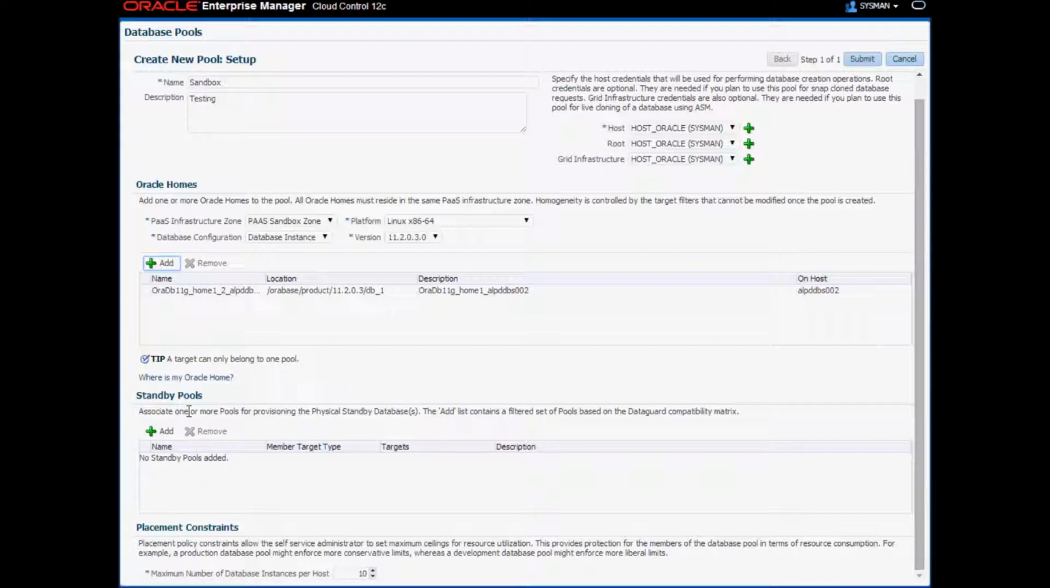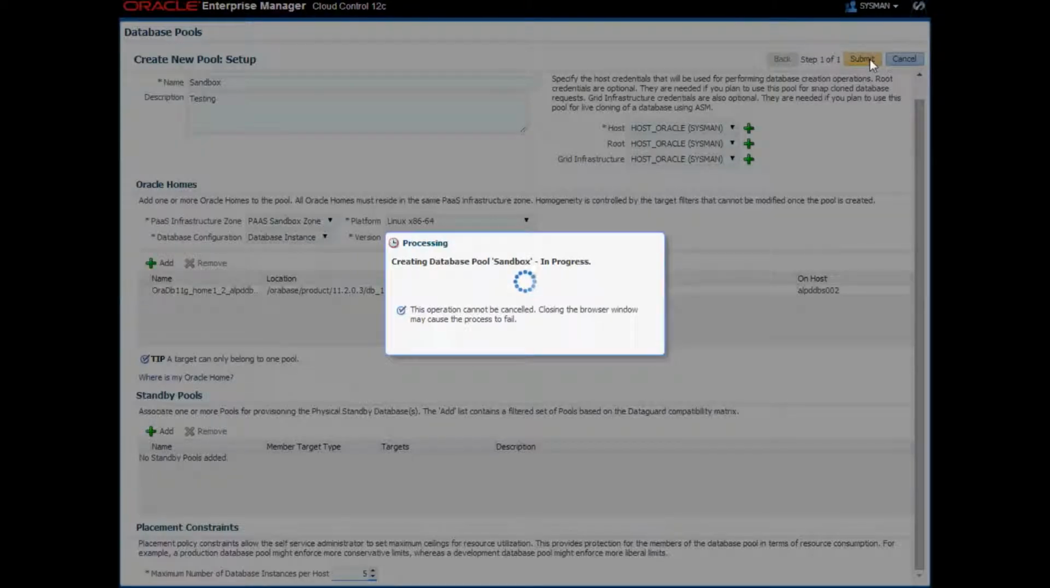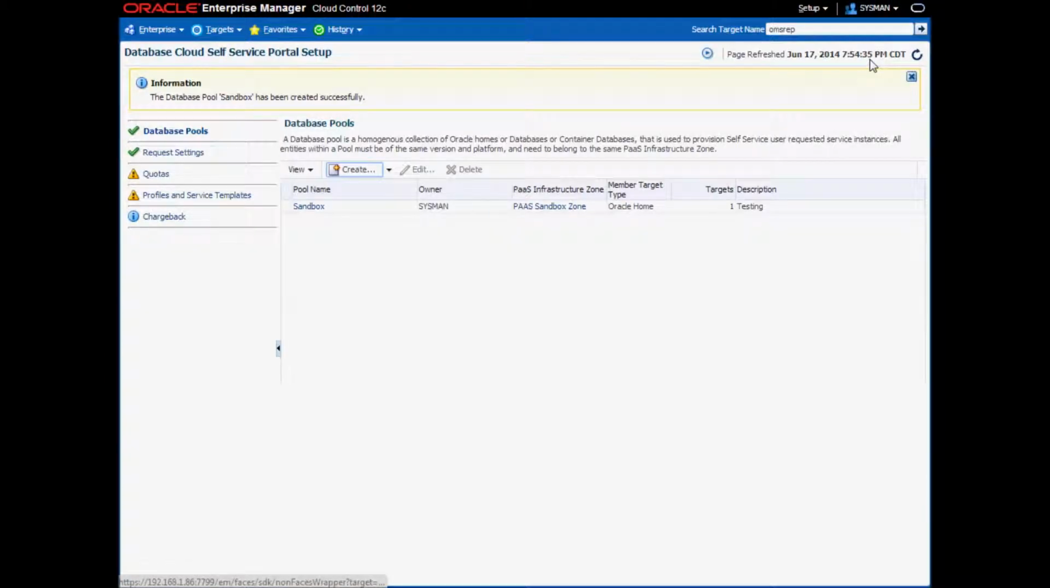Next thing here, there's a few things on this screen, but in this case we're not going to use them: standby pools, placement constraints. In this case, I am going to switch the placement constraint. I'm going to drop it down to 5. This will allow how many database instances per this host can be created through the self-service portal. So then click Submit, and that will create the database pool. As you can see now, we have a green check mark, and we can also see the pool.